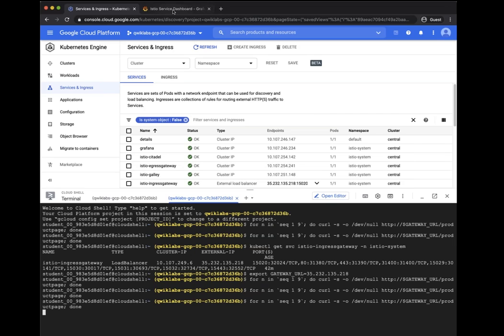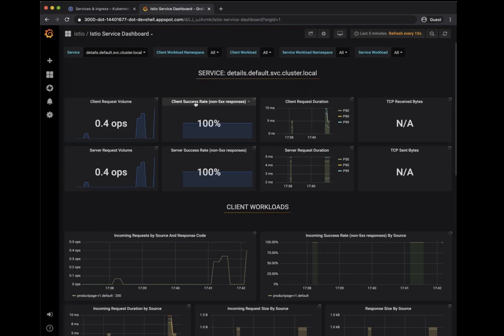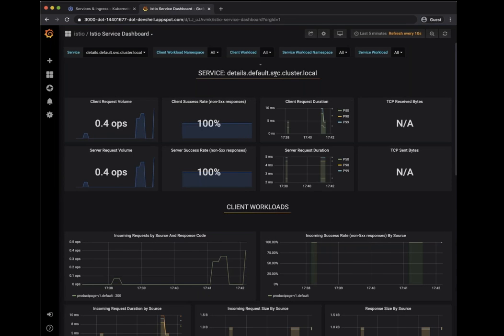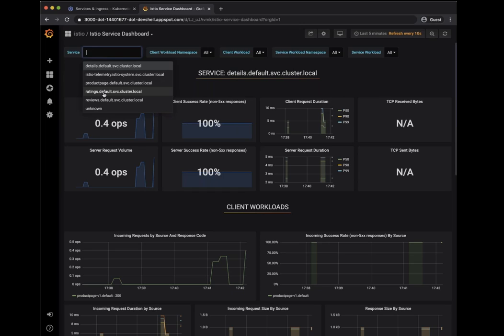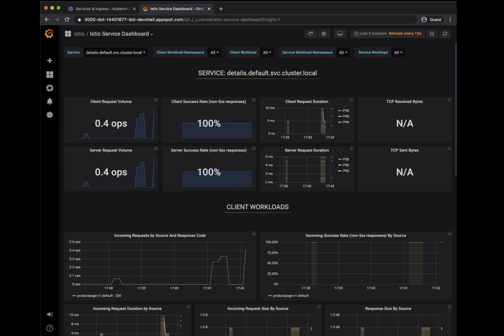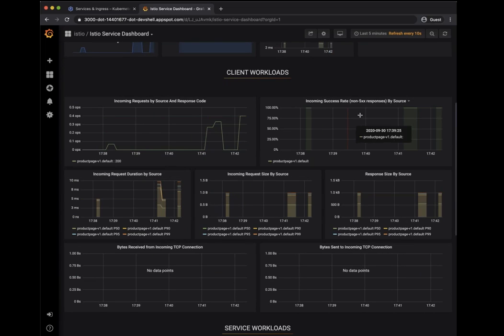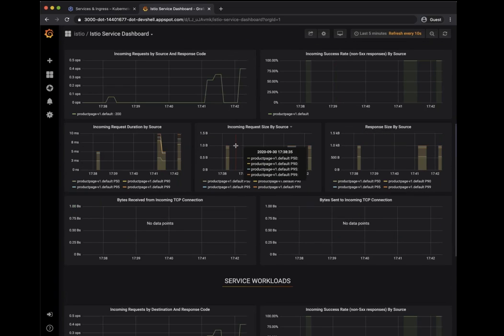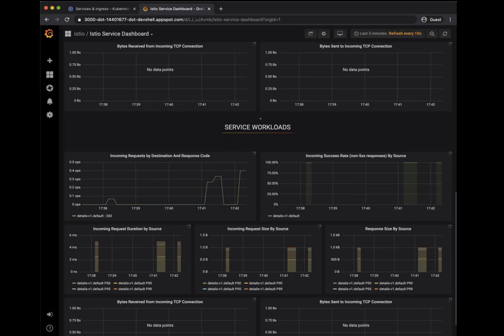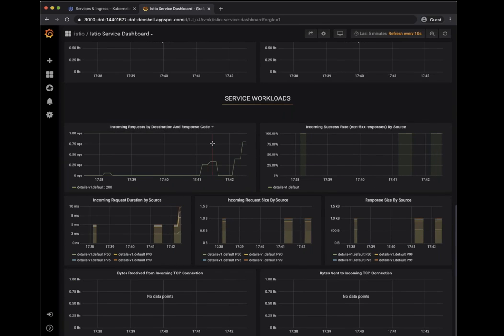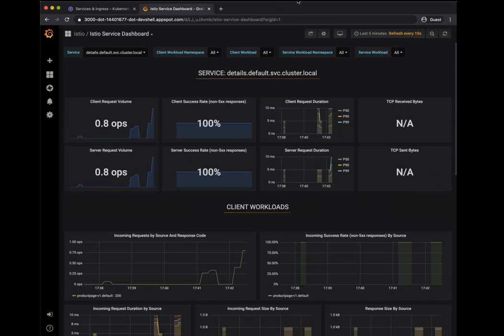As we are generating this, you can see the client success rate and request volume for this service, which is the cluster.local. You also have other services like details, product page, and ratings, any service that you would want. And you have details like what the response is, whether it is a non-5xx response, the incoming request size, the incoming request destination, and the response code.